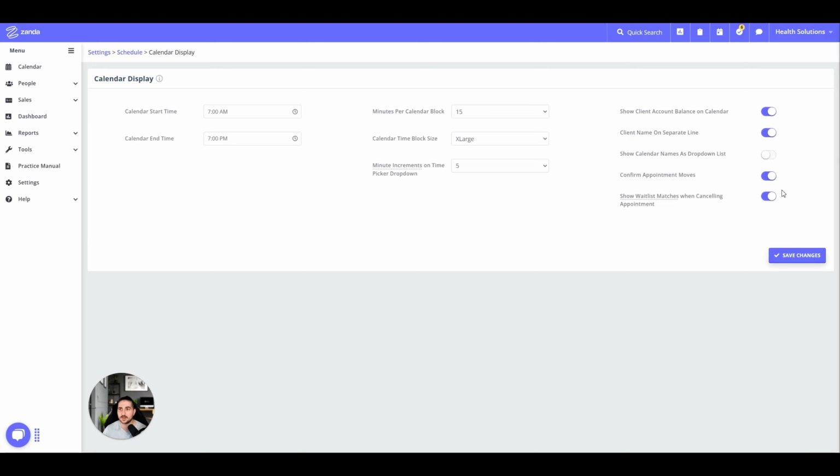Going through them very quickly, show client account balance on calendar is how I had that little red dollar sign, letting me know that that particular client actually has some outstanding invoices, and that's what that icon represents. So it's a good way to keep track of that. The client name on a separate line does exactly as you'd think it does. It makes sure the client's name is on a different line, all on its own, so it's very easy to see and read. You've also got the show calendar names as a drop-down list. This will only really apply if you've got multiple practitioners and if your screen is big enough to display them all side by side. If not, it is just going to default to a drop-down anyway.